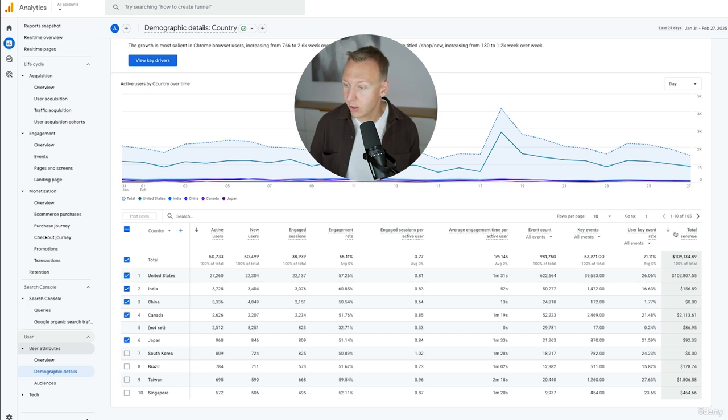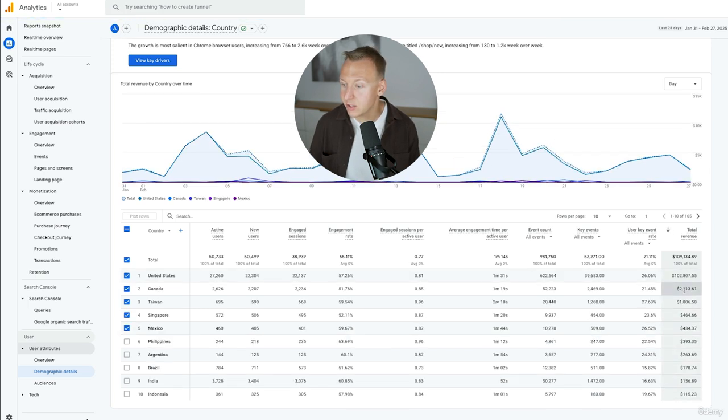So if I click on total revenue here and I make sure that the countries with the most revenue rank most highly, that is going to be super important data, because we can see here that by far the US in this Google Merchant Shop is generating the most revenue out of all of them, and it has the most users, so that makes sense. But this is very interesting.